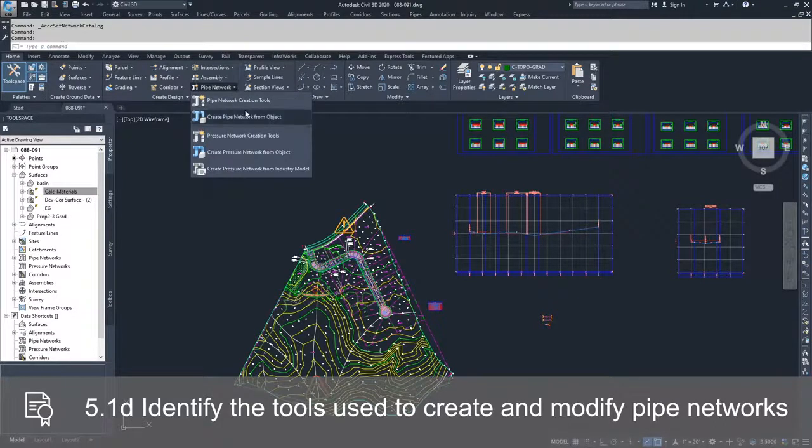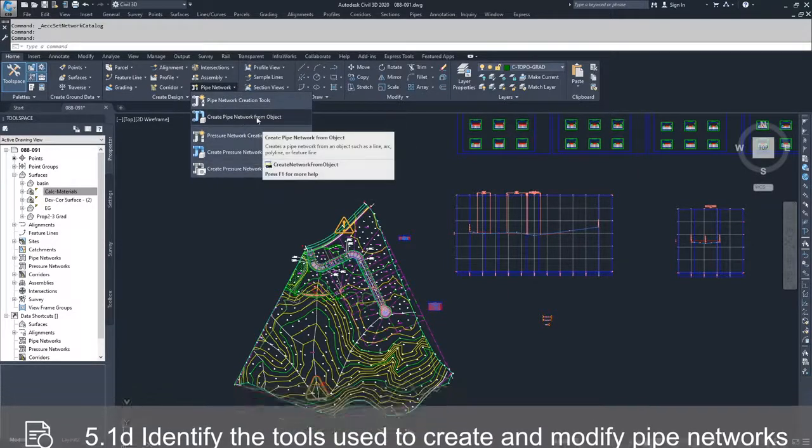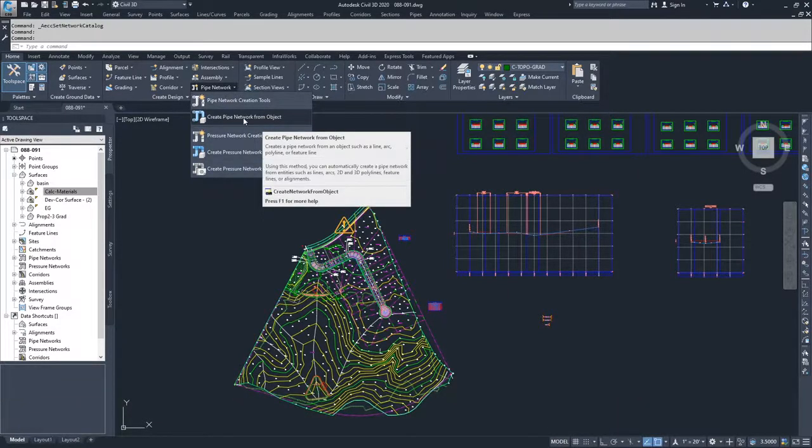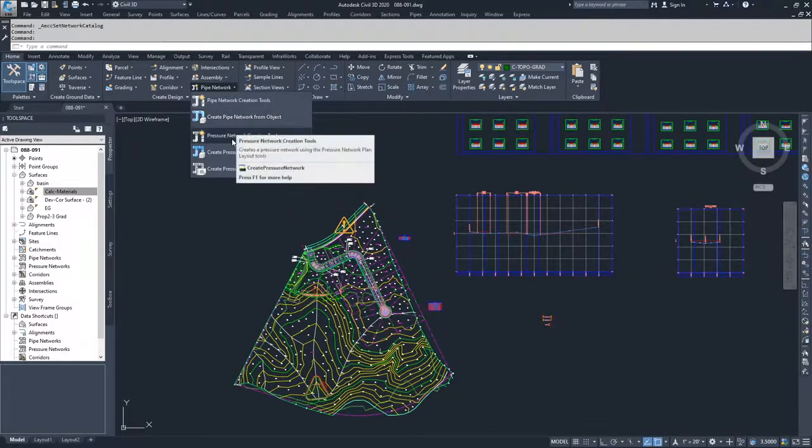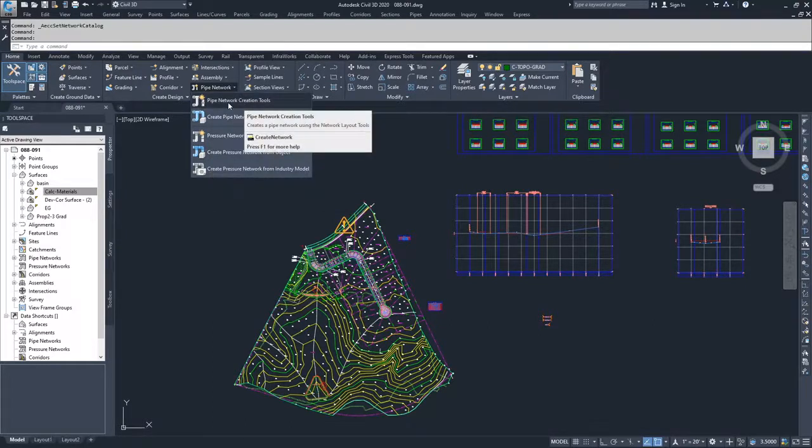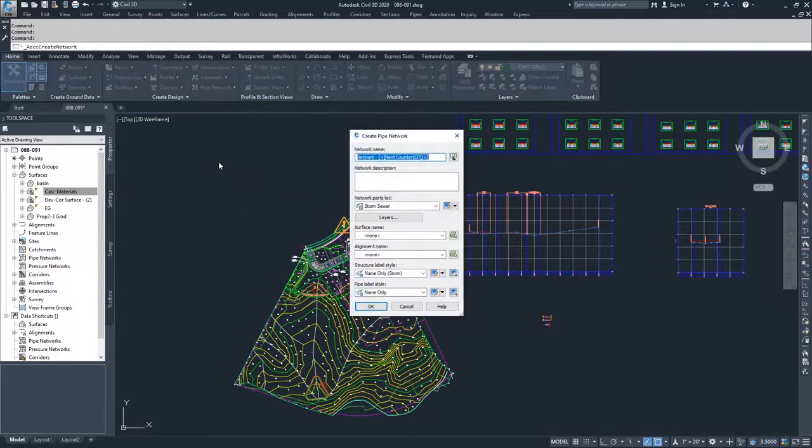And then inside of here, we have our options for Pipe Network Creation Tools, Create Pipe Network from Object. So if we had a polyline that we wanted to create a pipe network from, we could use this option here. And then we have our options for pressure networks, which we'll get to later. So I'm going to select Pipe Network Creation Tools. I'm going to end up creating two pipe networks: a storm sewer pipe network and then a sanitary pipe network.